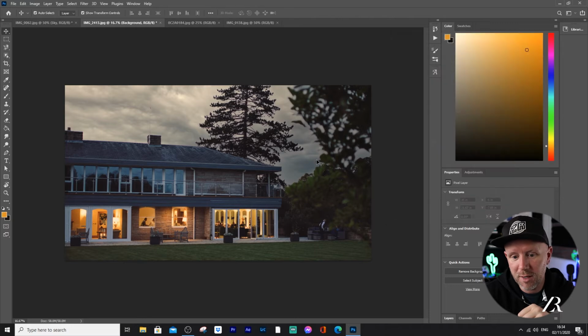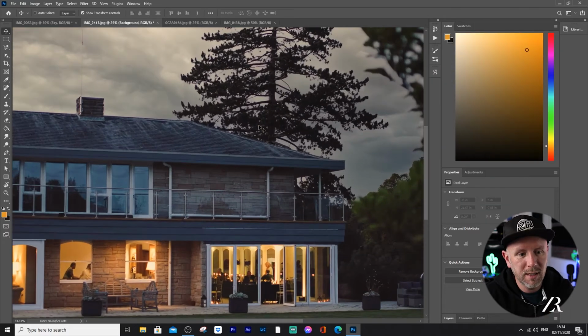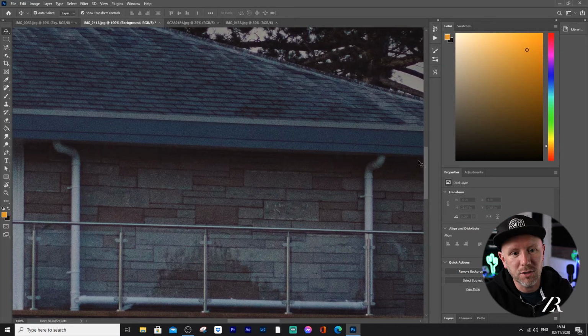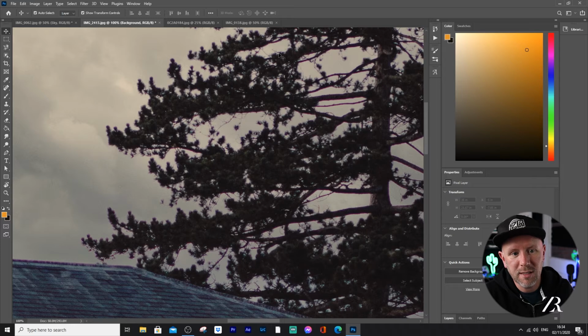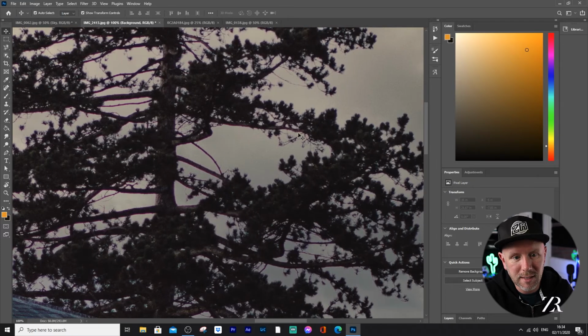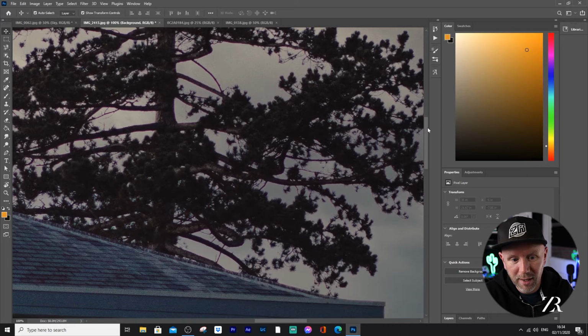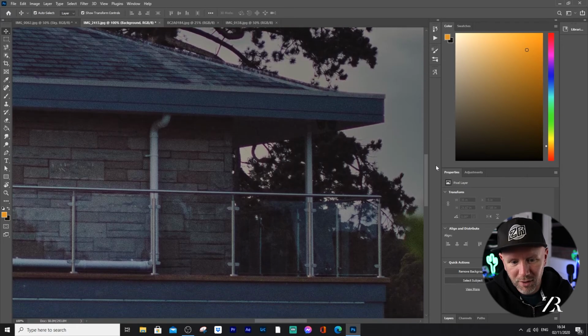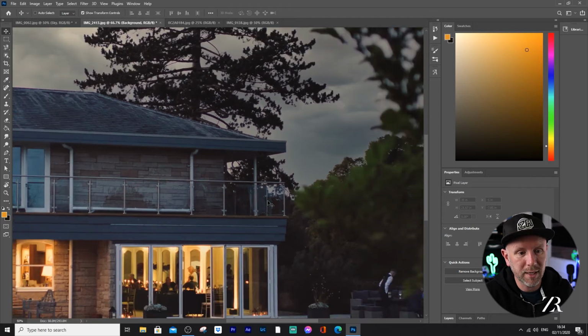If we press OK and we zoom right in, you can see how well it does around the trees, and it actually replaces the sky in between all these branches. It's amazing software. So good. Even around the edges here. Unbelievable. That is really good.